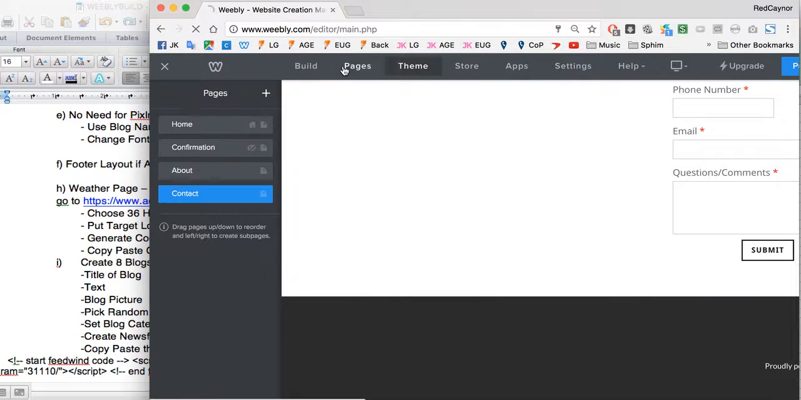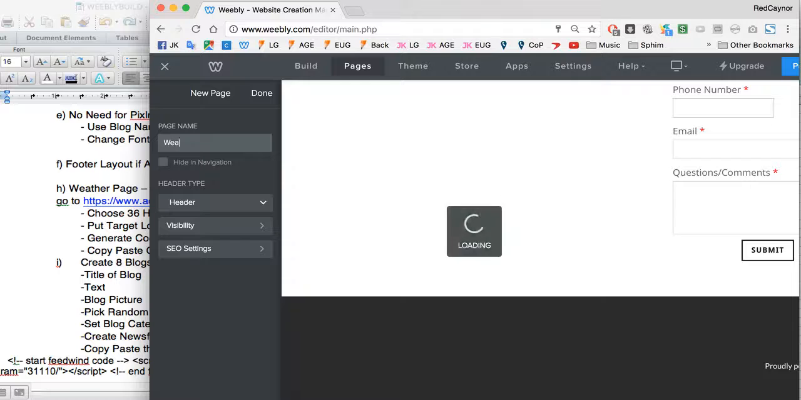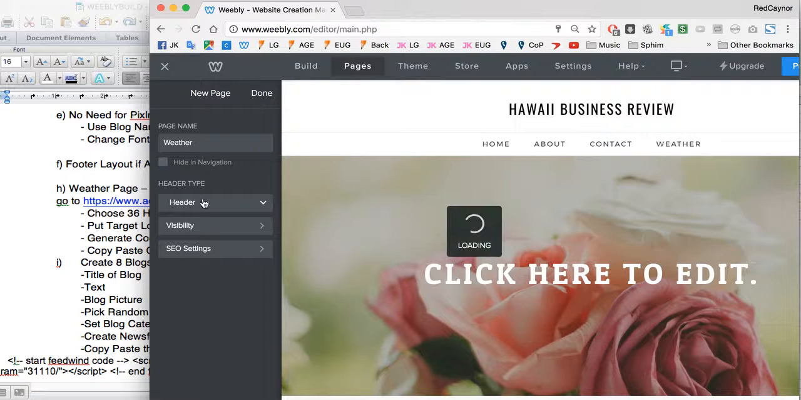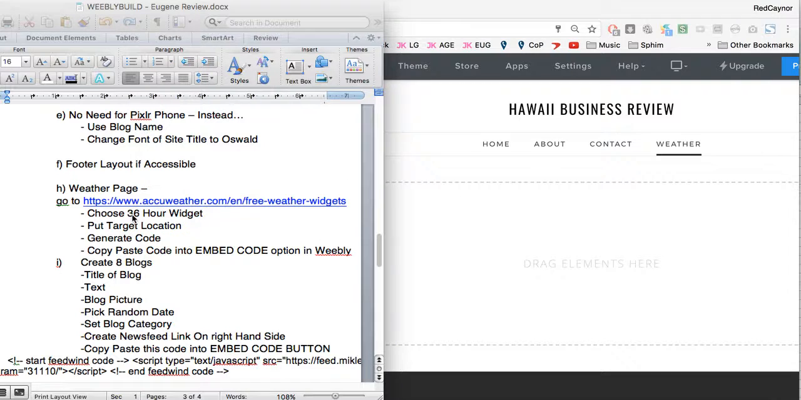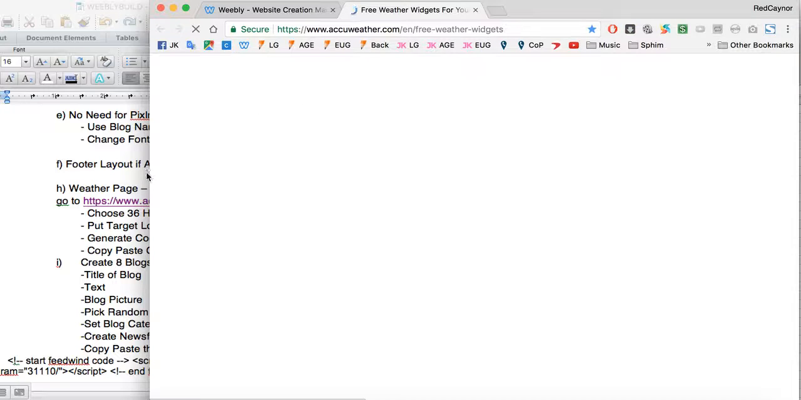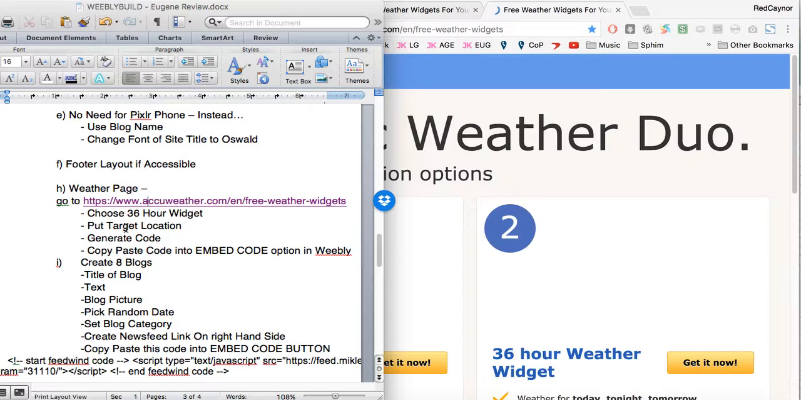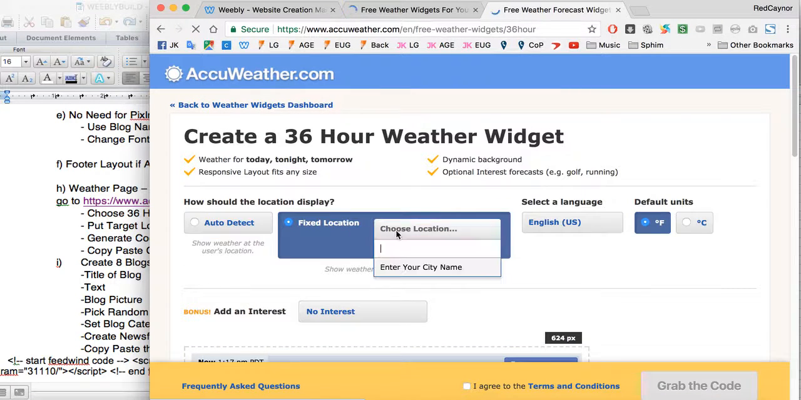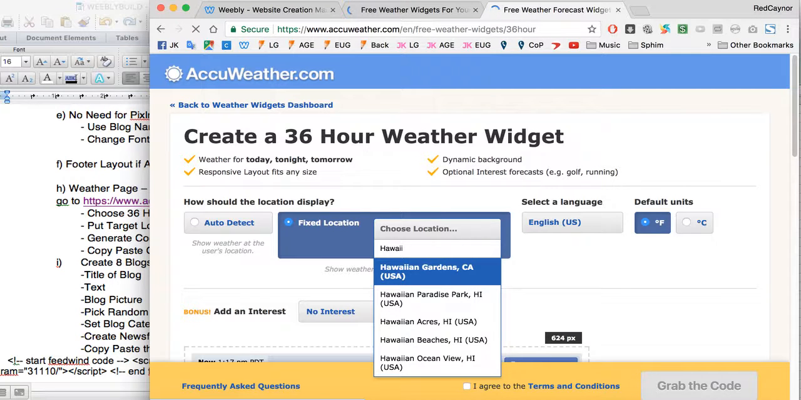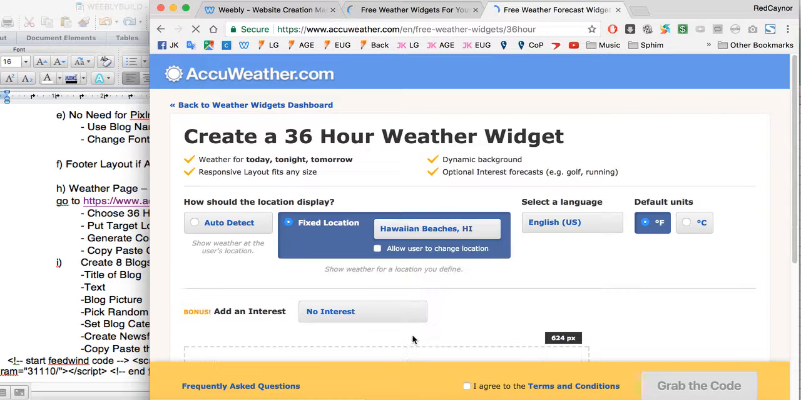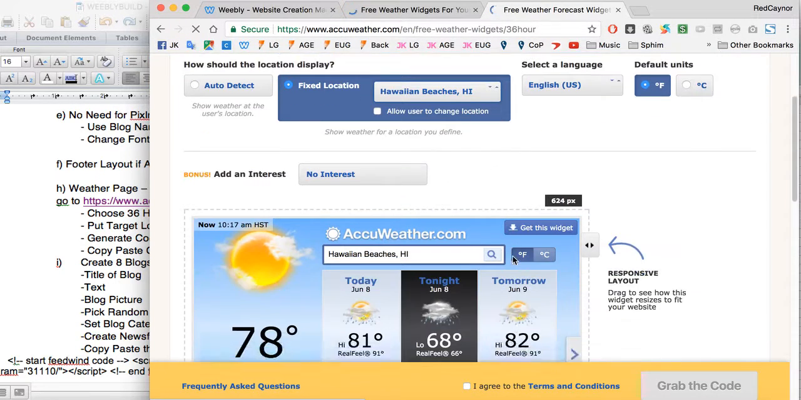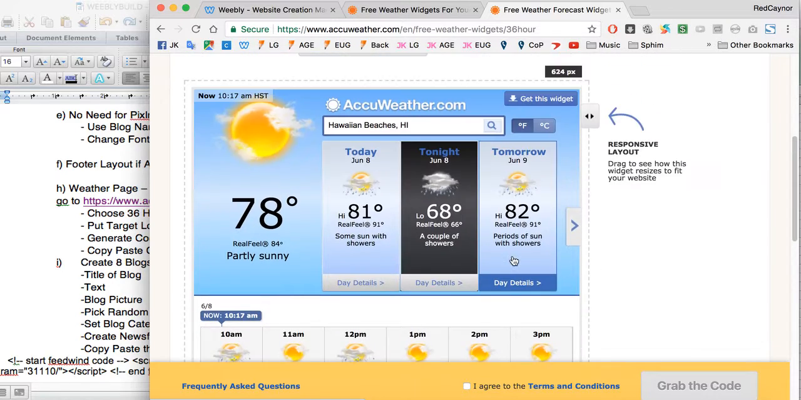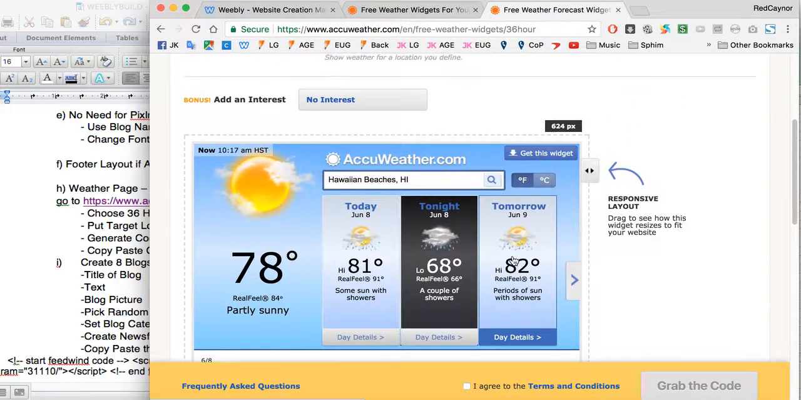For the weather page, very simple. Just gonna make a page called weather. No header. And all you have to do is click on this. Choose a 36-hour widget and put the target location, which is Hawaii. I guess it doesn't matter which one. Blah, blah, blah. And yeah, get this widget.